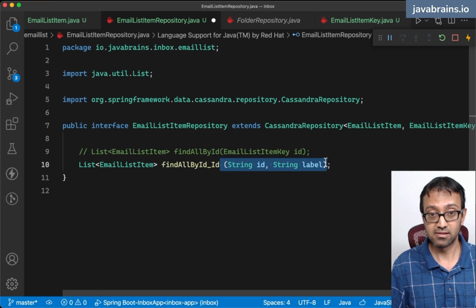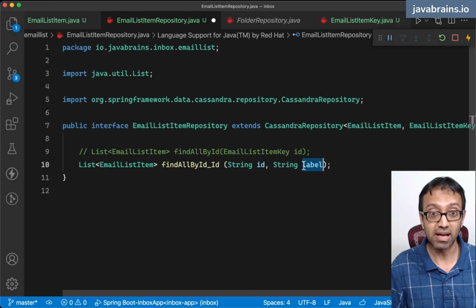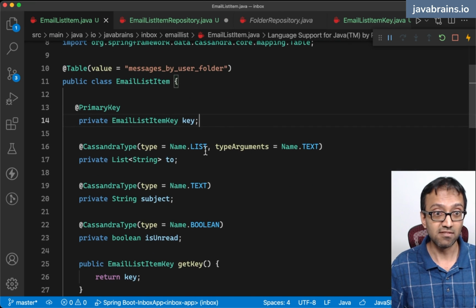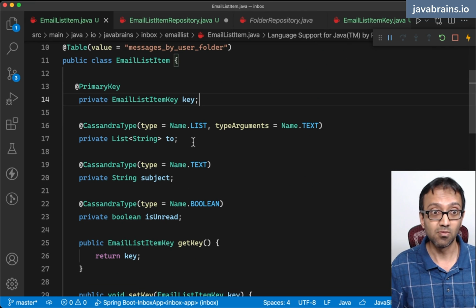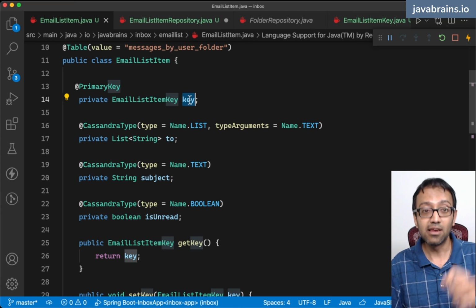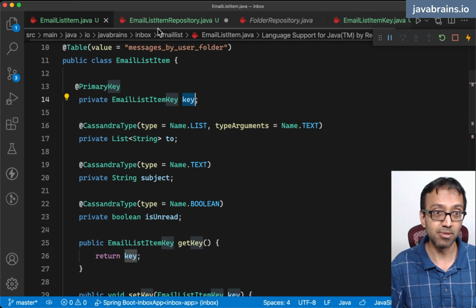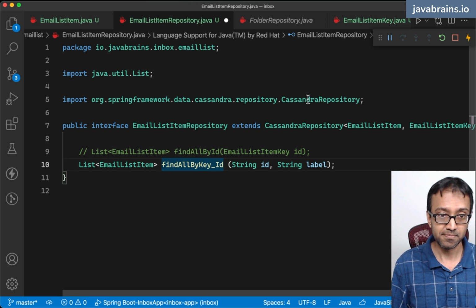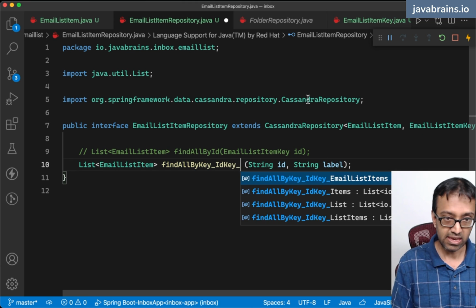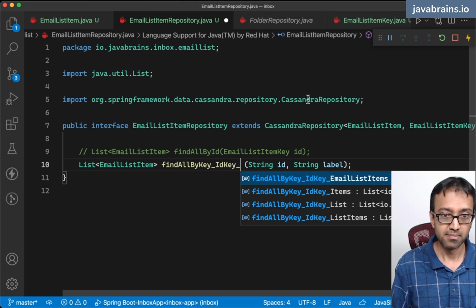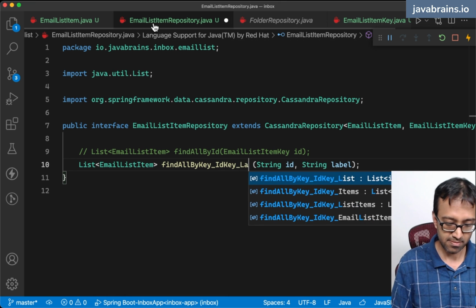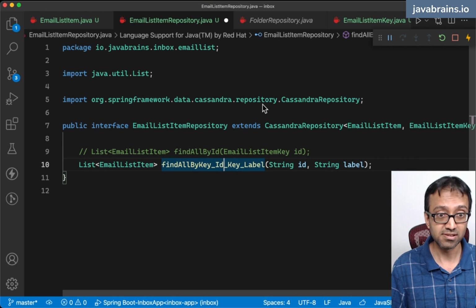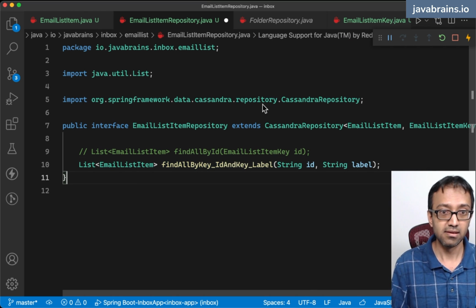Now, how are we going to tell the Spring Data library that these are the two things we're passing in? Because the names ID and label don't exist on the email list item itself, right? There's no property called ID and label, so it doesn't know. What we need to do is tell it, hey, go to the key and look up the ID, and go to the key and look up the label. So the way to do that is by saying find all by key underscore ID, key underscore, what's it called, label. Okay. It's a little clumsy. I think there's an underscore, and key underscore label, right?